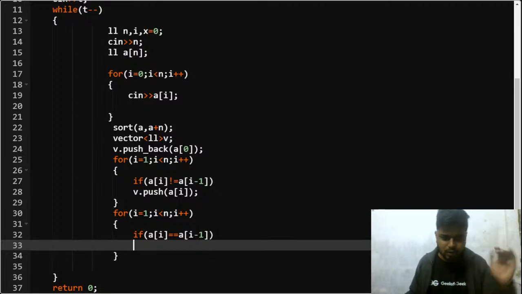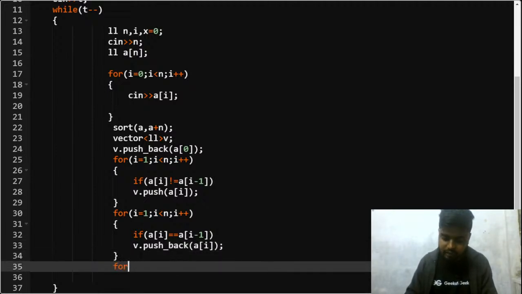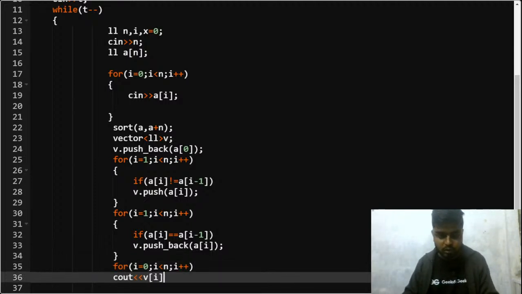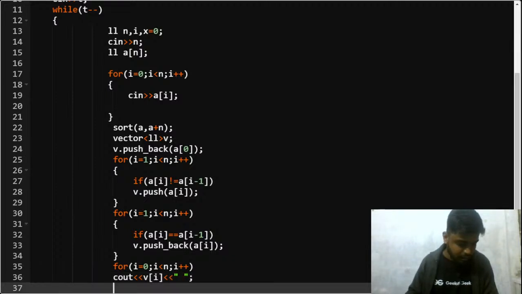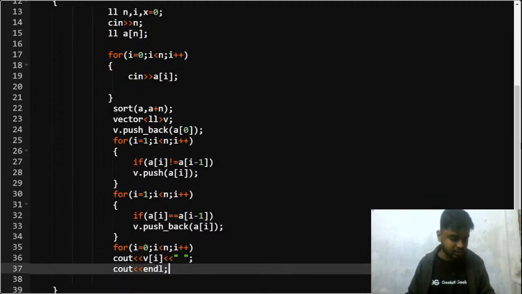So if elements are not equal, I'll first of all push all the unique elements. Then if the elements were equal, in that case I can keep on pushing the particular a of i's, right? And once that much part is done, for i starting from 0, i less than n and i plus plus, simply I'll do a cout of v of i and then a space, and then I will change the line. Okay, I have noticed that I haven't used any extra map for this. Is this much part clear to everyone? I hope that this much part must be clear to everyone.